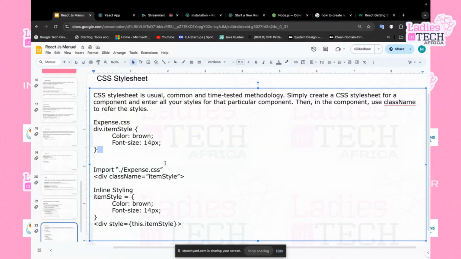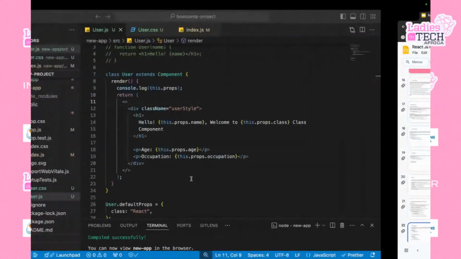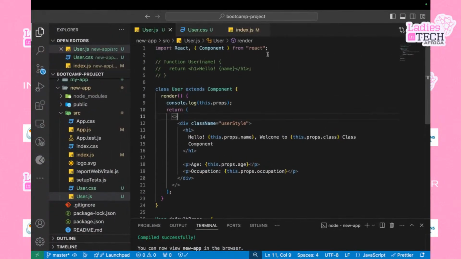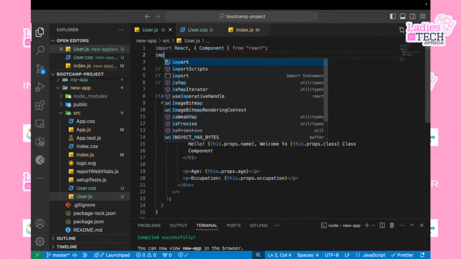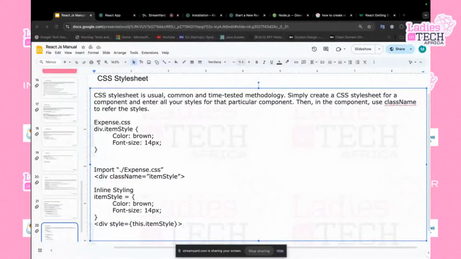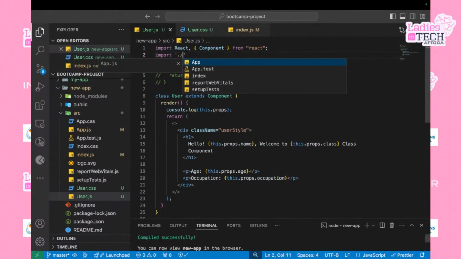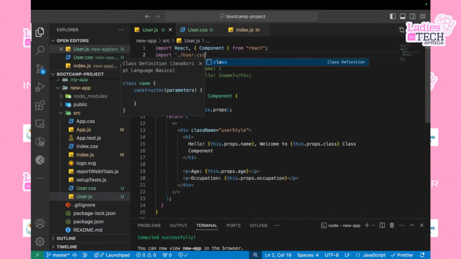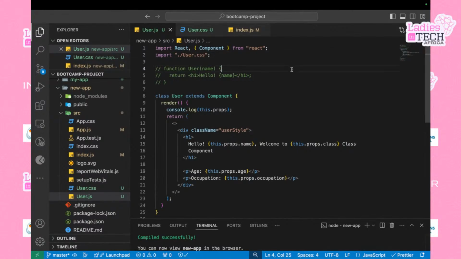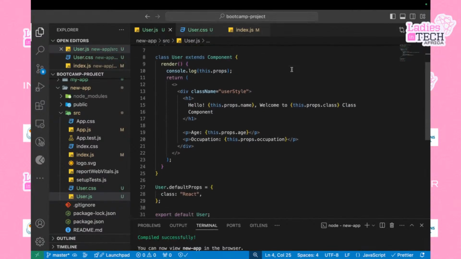The CSS file, we've already defined that. We will now import the CSS file into the component so it can compile it together. So when it's compiling the component, it will also compile the CSS along with it. So I can now come here, import the file user.css. That's all. So to compile it together.